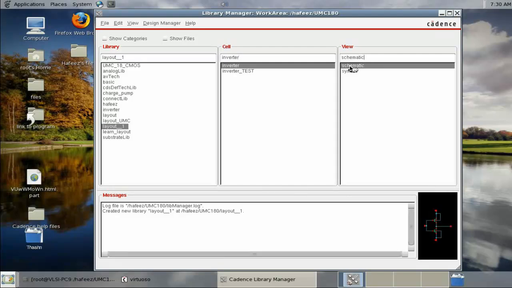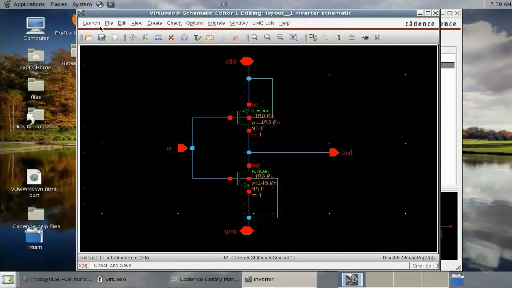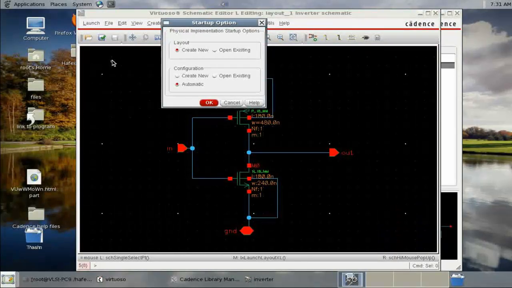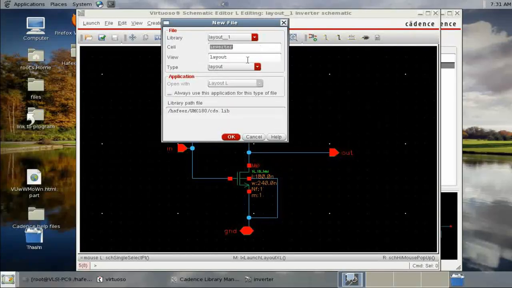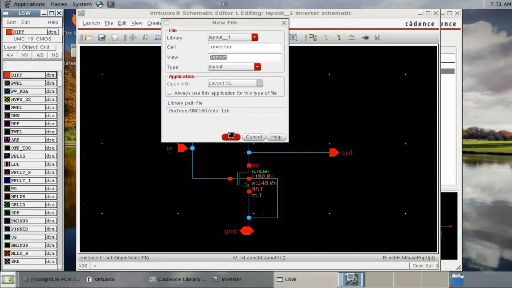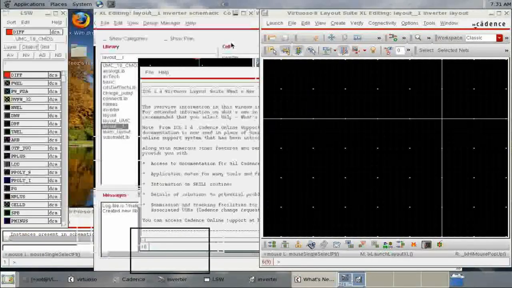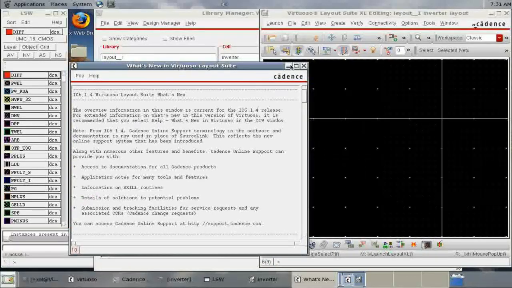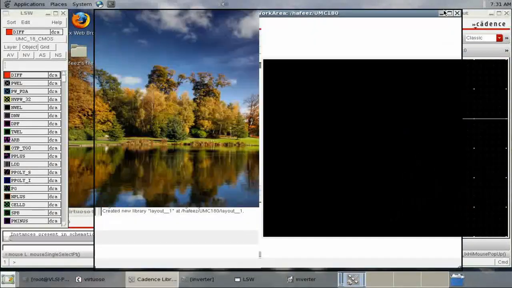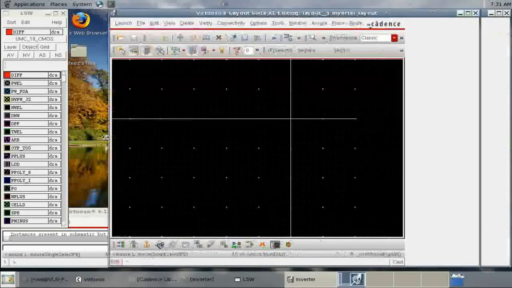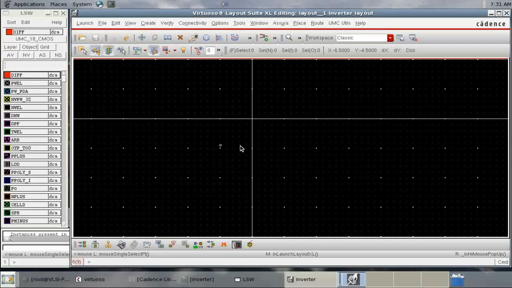Open it, launch, layout, new, create new, that's fine. Keep in mind that the name should be the same for the same cell. Name is inverter itself, but the view has changed. It is now layout. Press OK, and let's see. Yeah, just minimize this. The new inverters are not needed.